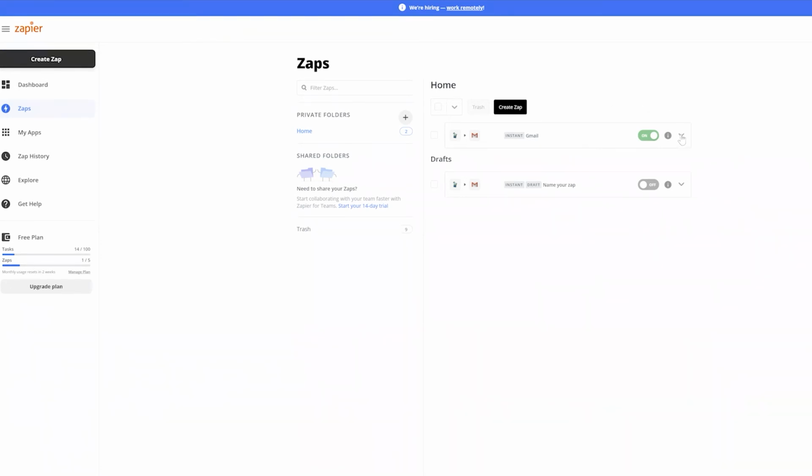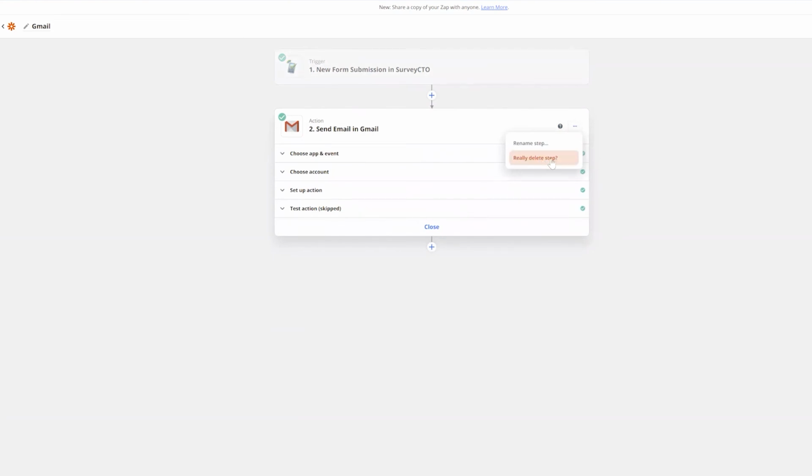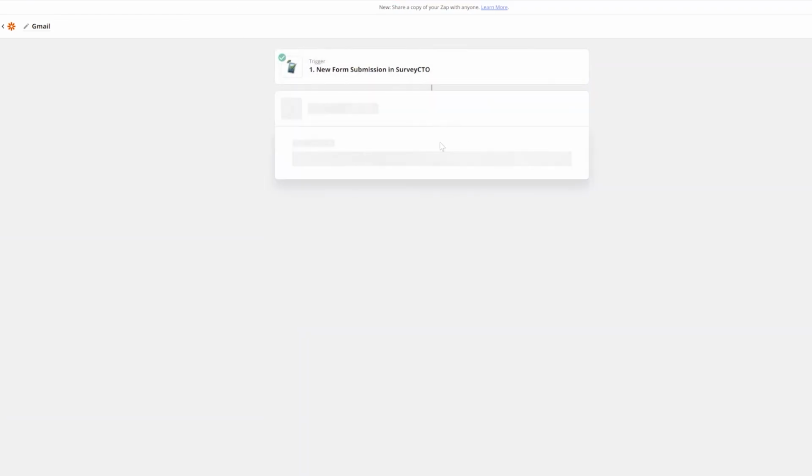So the steps for any other action are basically the same. I will not go through the steps of, again, linking it to SurveyCTO. I think we looked at those steps already. What I will just try and show is I'll just edit this same Zap and show different actions. This first section here is essentially the same to link to SurveyCTO. So let's delete this particular step and just add a new action.